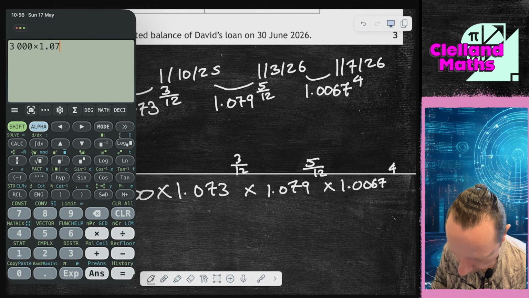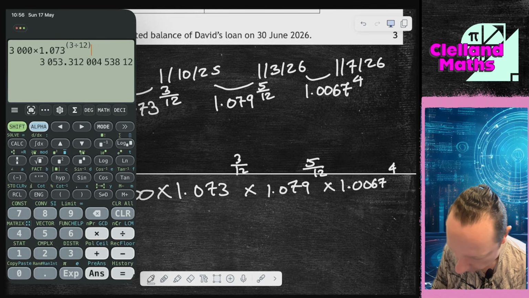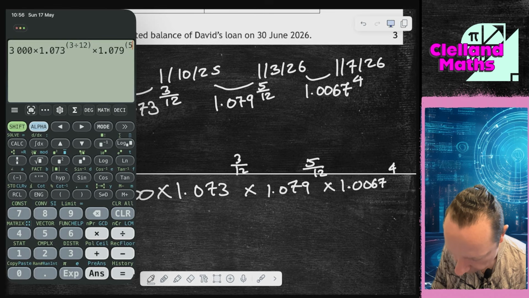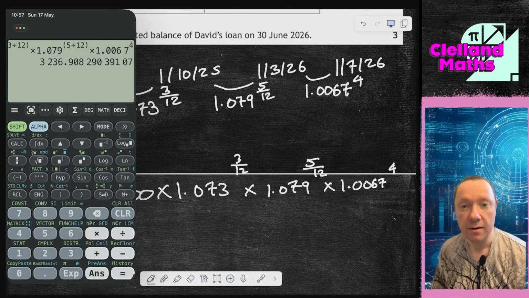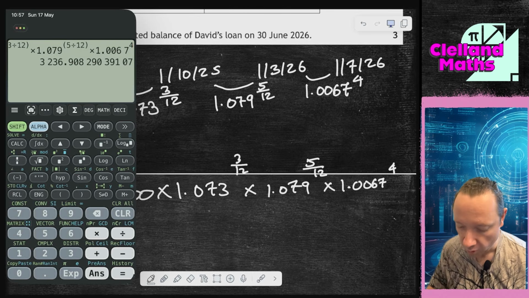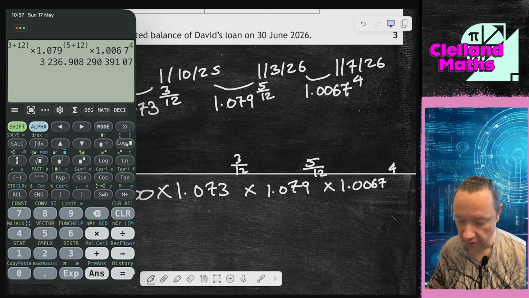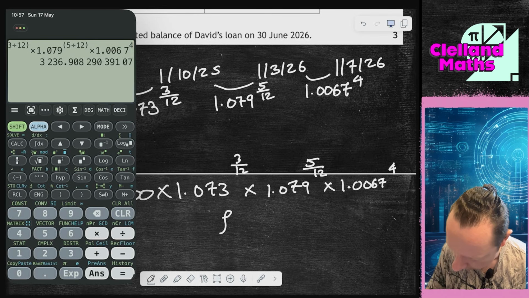Times 1.073 power bracket 3/12. Close your brackets, come back down. 1.079 power bracket 5/12. And 1.0067 power 4. I'm getting 3236.908, so that's 3236.91.